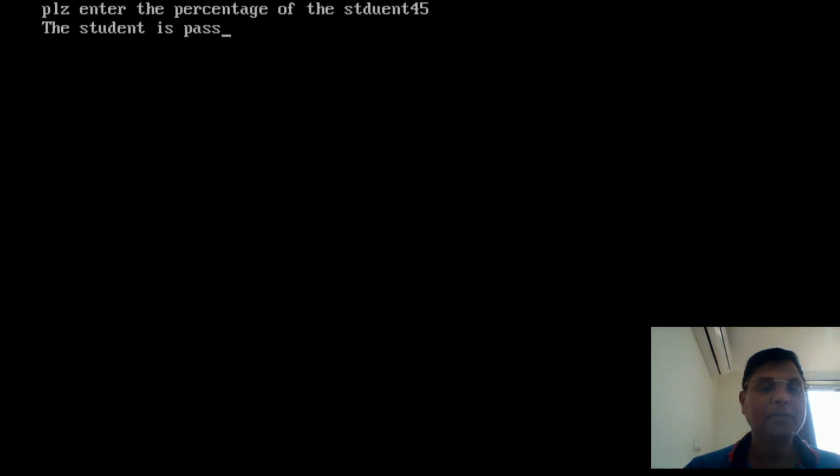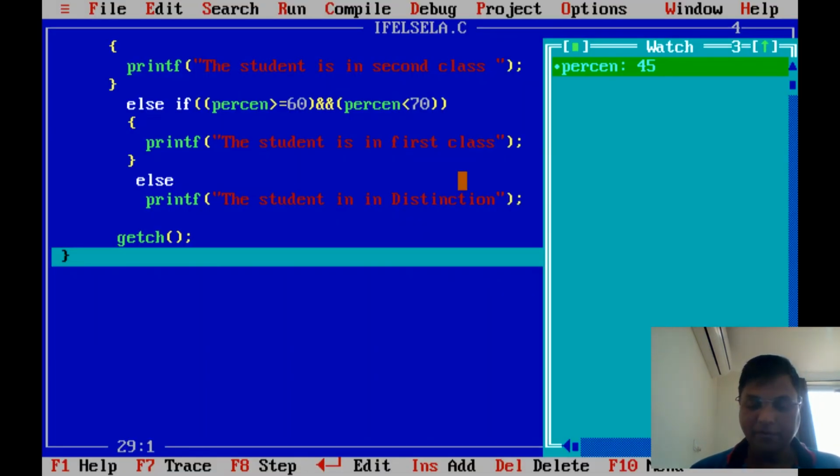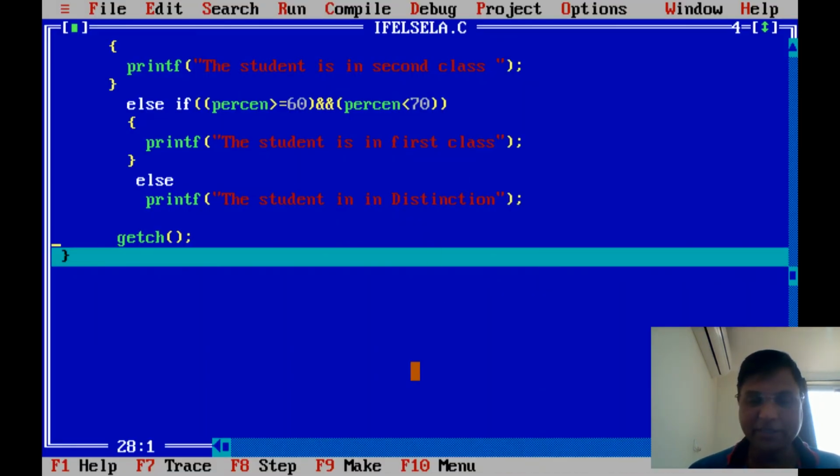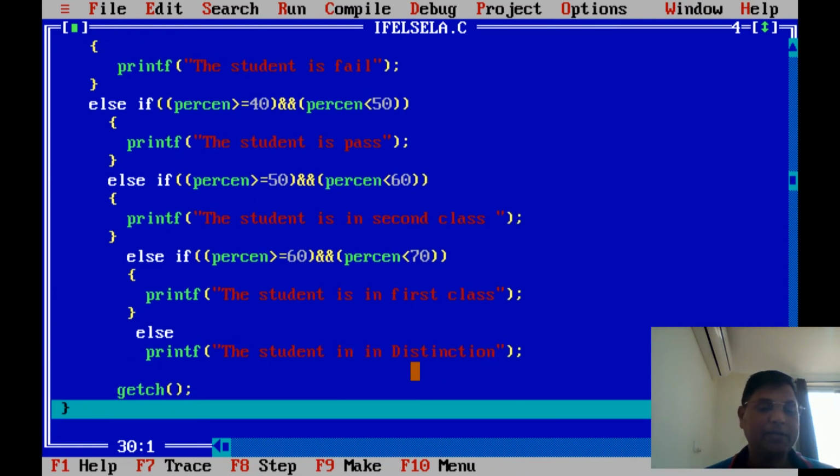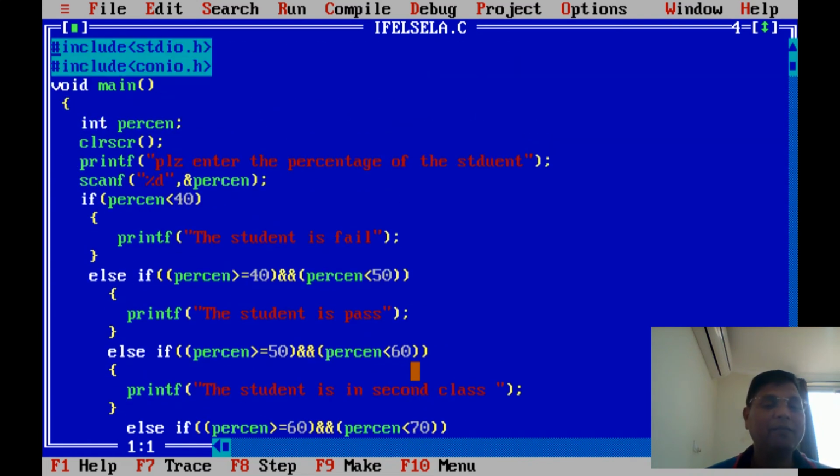Okay, so this is the program when you use it. The if else ladder checks a lot of conditions. If this condition fails, then what condition? If that condition fails, what condition? It means we can make ladders of if else. This is what we call an if else ladder.